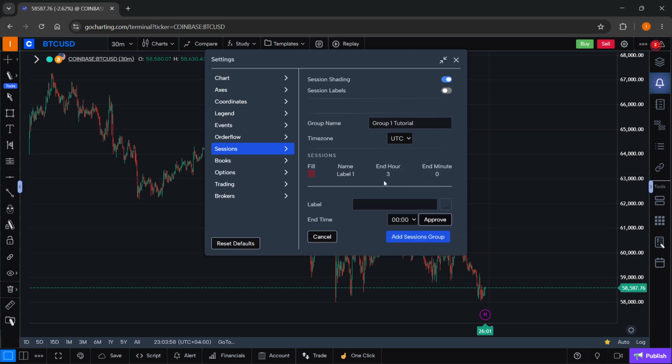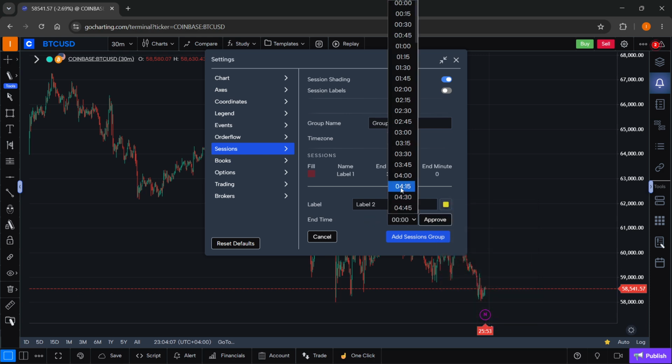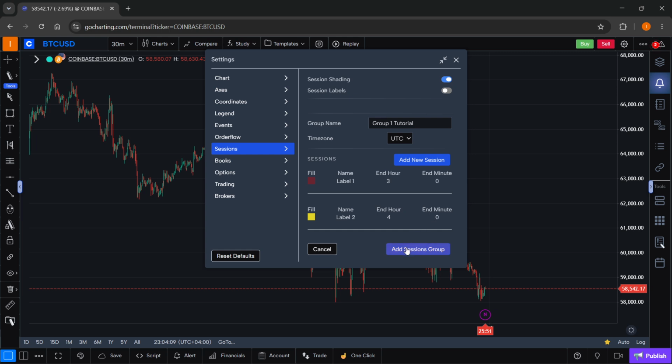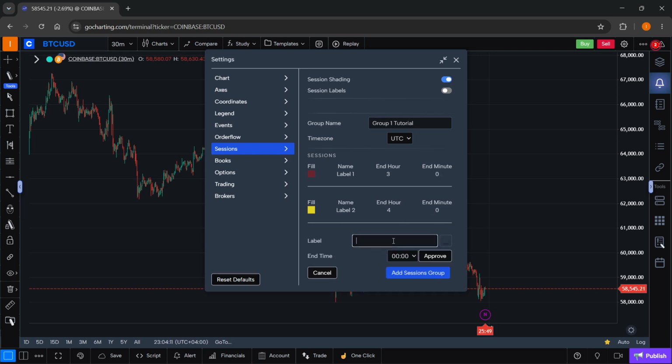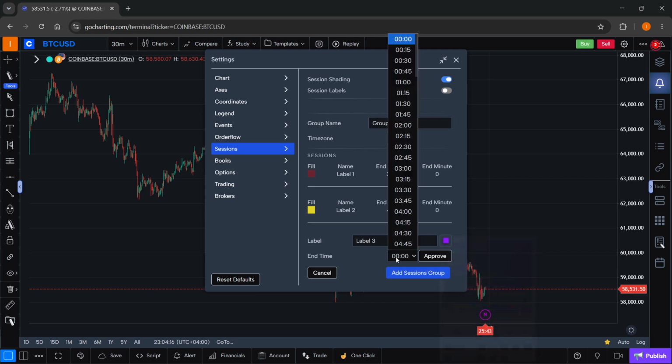Then you want to add a new session, and of course that way you can add as many as you want. This one's going to be label 2. I'm going to make it yellow. There we go, just like this. And then the time here is going to be 4. I'm going to approve it. And let's also add a new one over here. Let's call this one label 3. You can of course call these whatever you want. I'm going to give it a color, and then I'm going to click on here to set the time, and that's going to be 5.